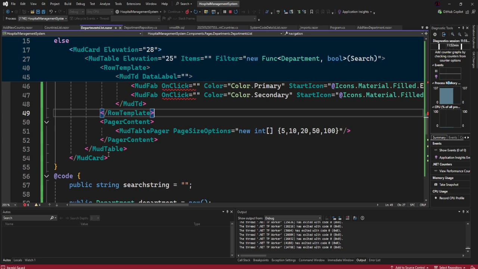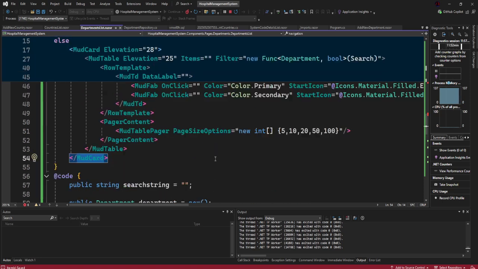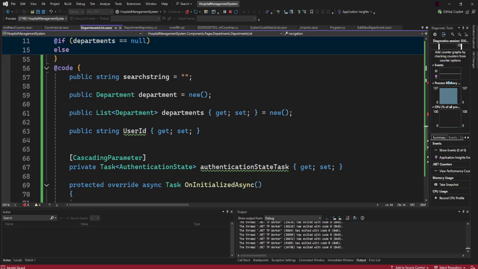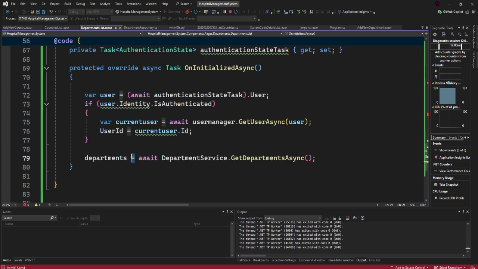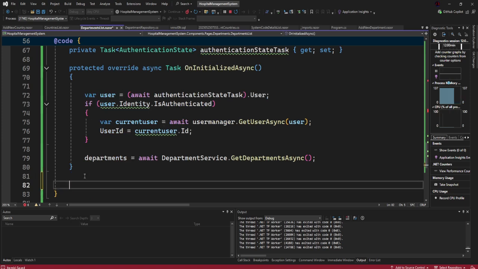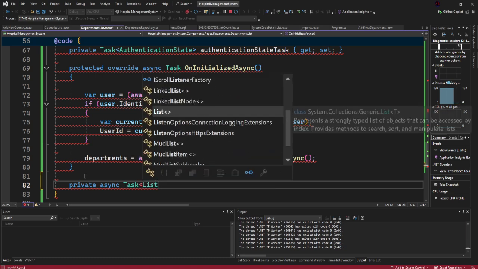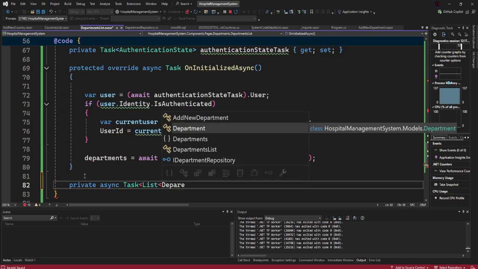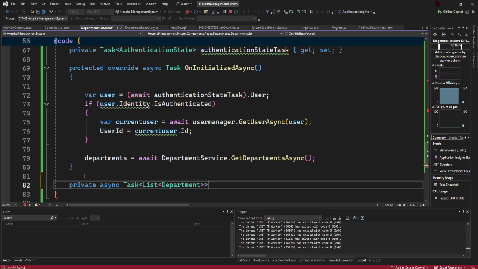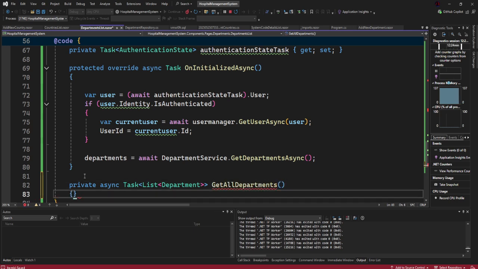Then we have our mat table and mat card already there. So the next thing that I want us to change is if you come here on our initialization, I want us to create something here. So I want us to do private async Task of list of departments. Then you can say get, so this will be get all departments. So this is a method. Then I can open that.